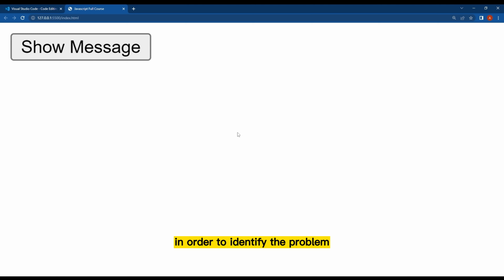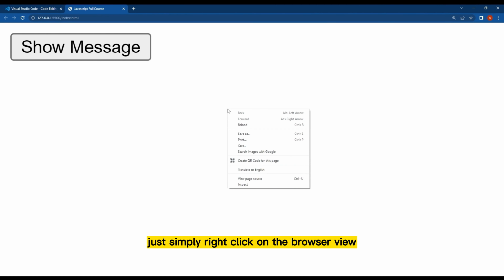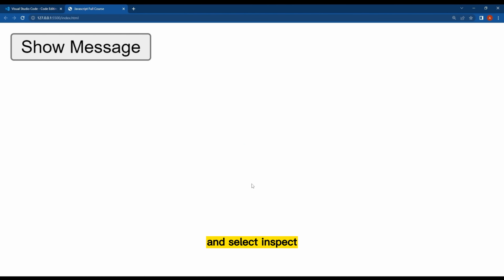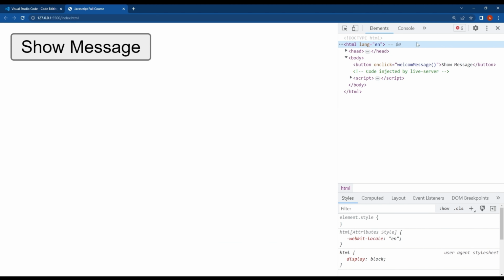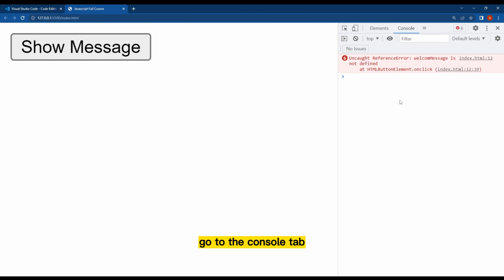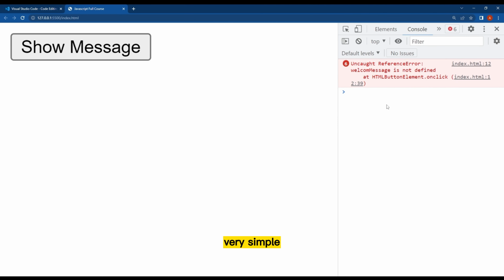So now we have a problem. In order to identify the problem, we have to access the browser console. So how do we access that? Just simply right click on the browser view and select inspect. This will open the developer options in the web browser. Inside this, go to the console tab. That's it. So very simple, right?